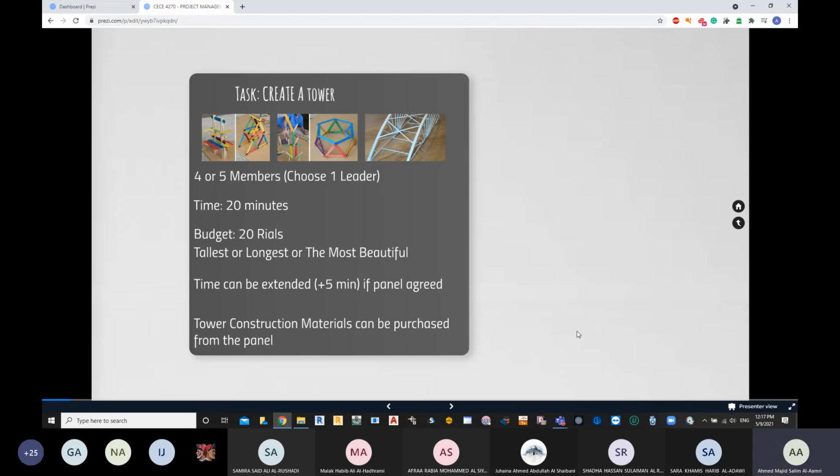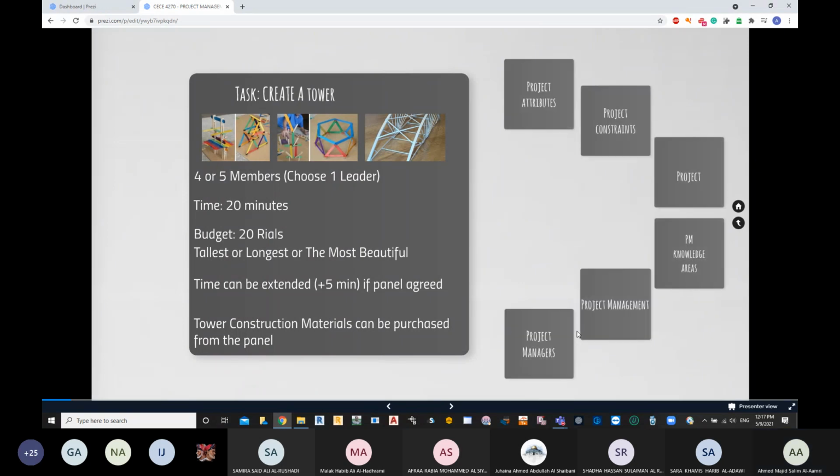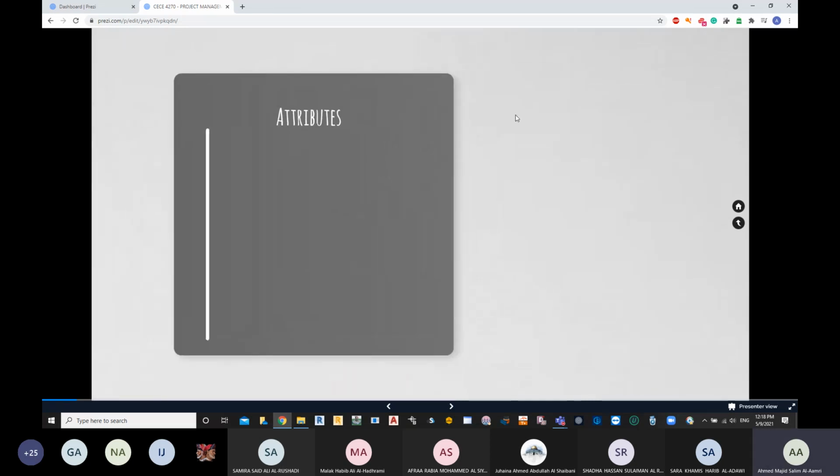Okay, so this is a task which will help you in understanding different points about projects and project management. I mean project management in general. Now, different things we are going to learn. Mainly, we are going to learn these six points from this particular task. Okay. The first thing is project attributes.